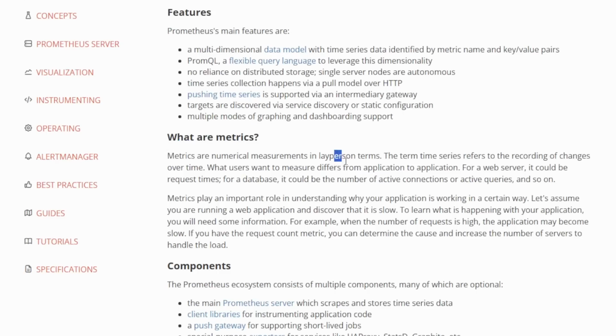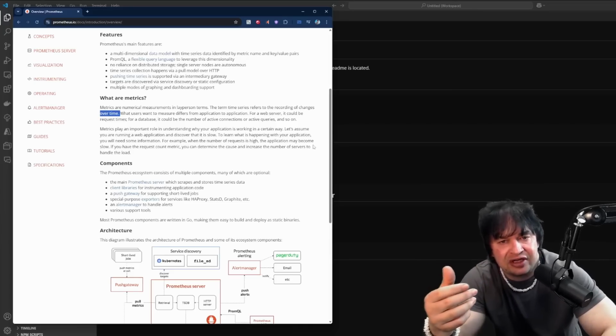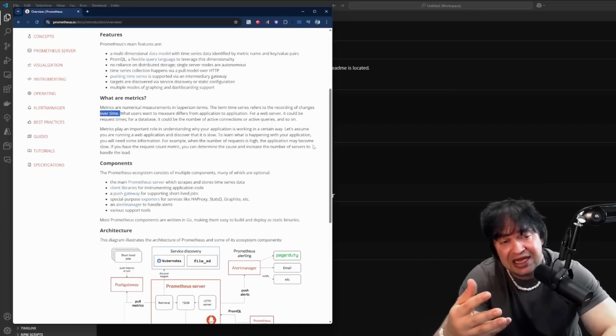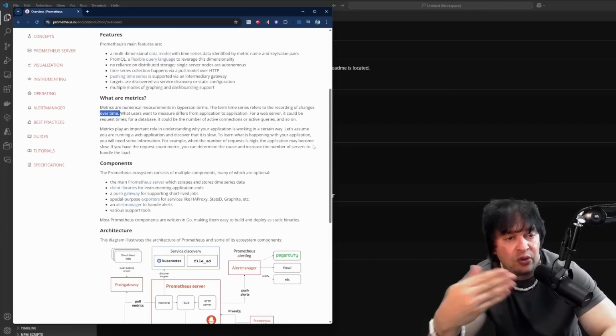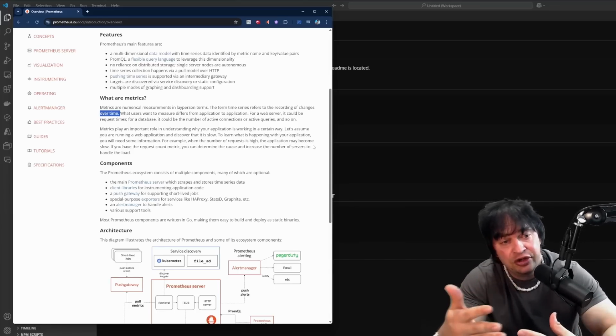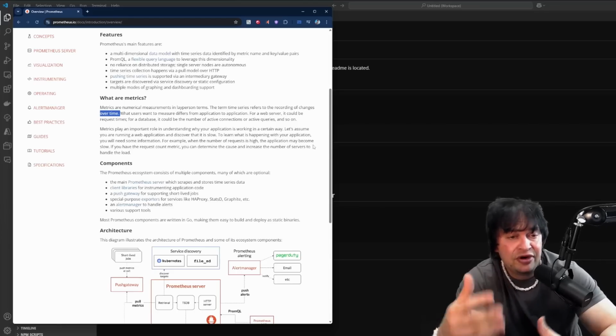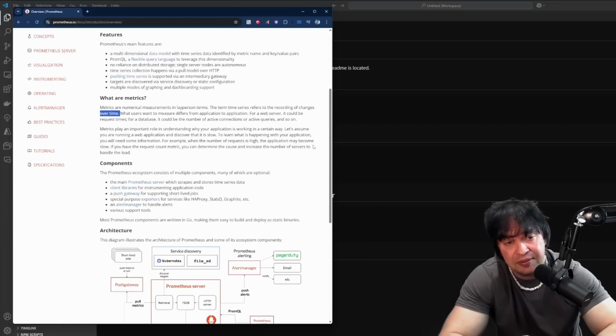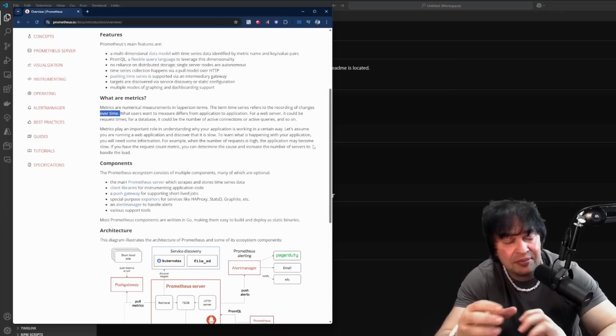Now, what are metrics? Basically, in layperson terms, metrics is a time series that refers to the recording of changes over time. So if you're running something like a web server, it could be something like requests per second or request time, how long requests take and how many requests we are receiving. If it's something like a database, it could be how many queries are running on the database, how many active connections there are. It can also be something like CPU usage on a virtual machine, or memory usage that you'd like to track over time. When your web application is slow, you can use something like metrics to work out where the bottleneck is.